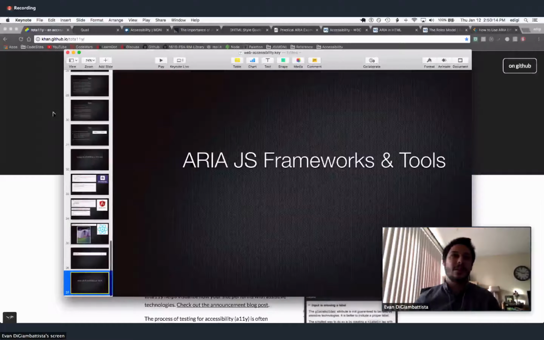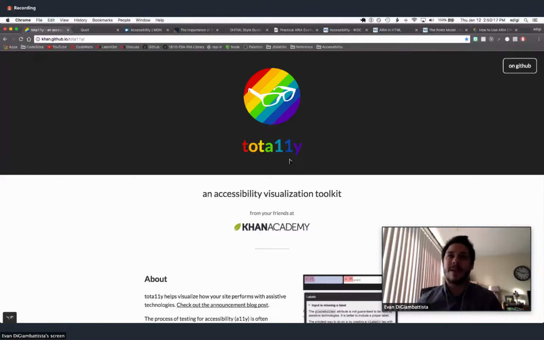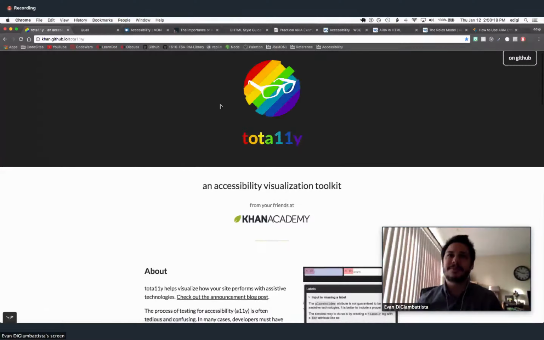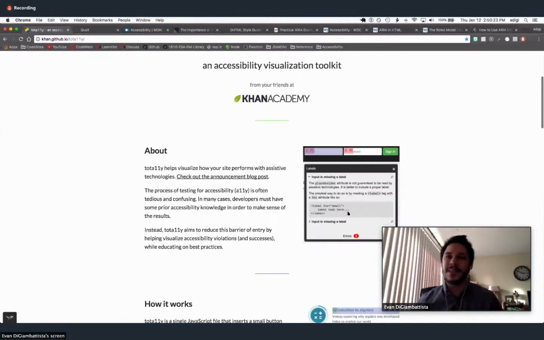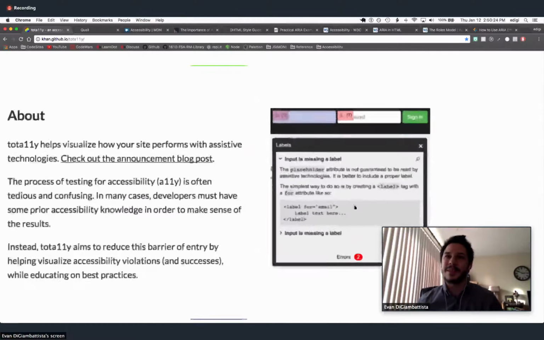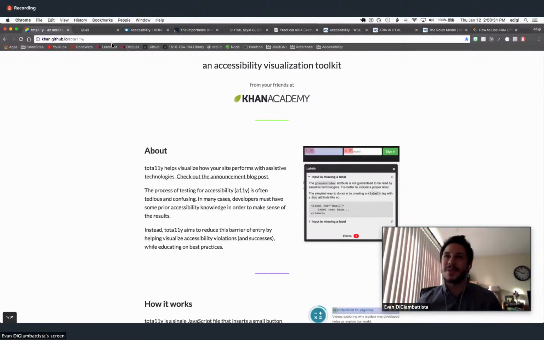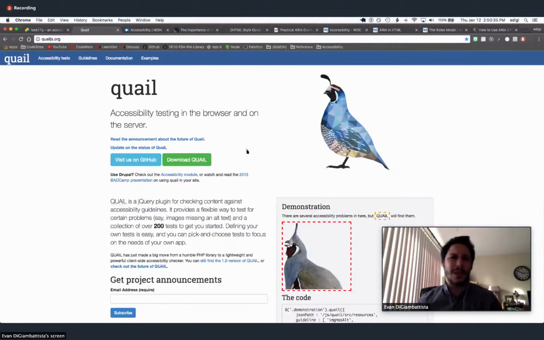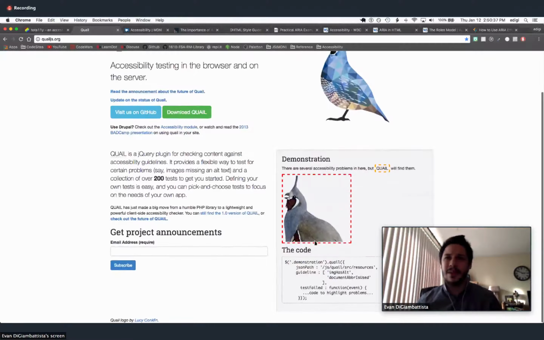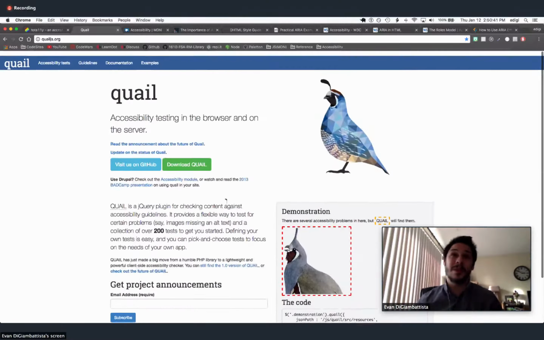And really quick, we have the Tota11y framework from Khan Academy. It basically is sort of like an accessibility linter. So you can get tips and tricks on how to make your code more accessible. Quail does sort of the same thing. It'll outline things that could be a little bit better.